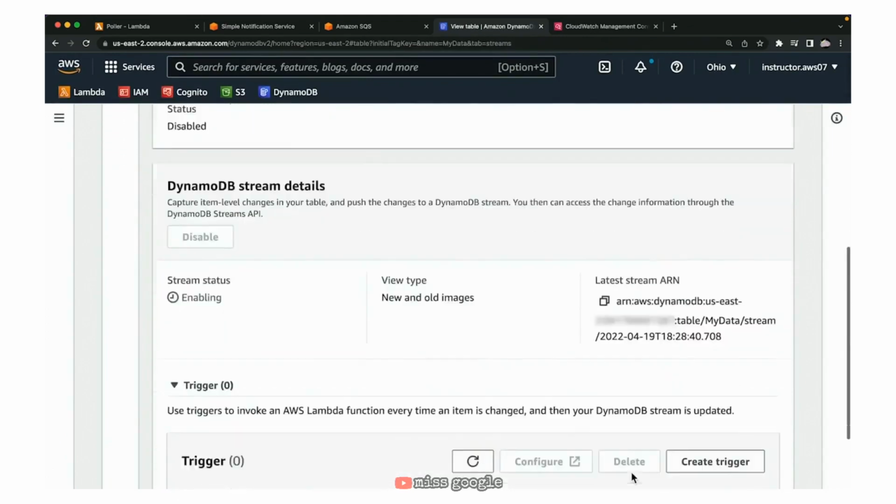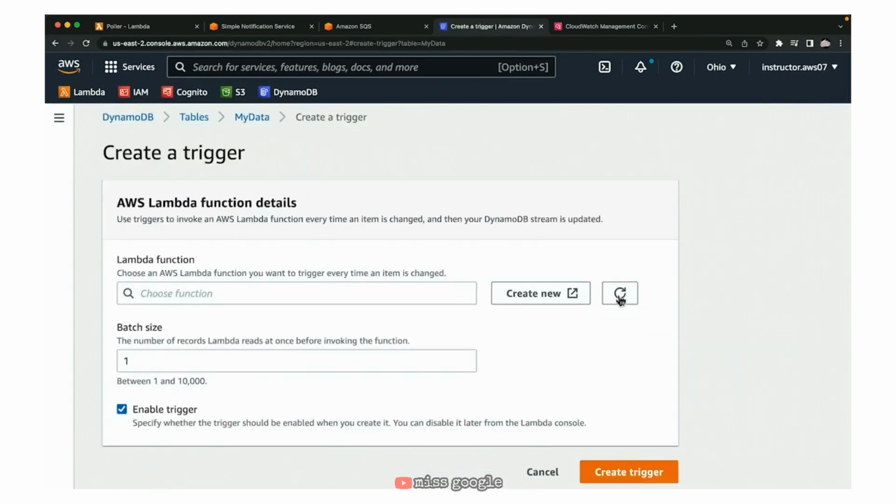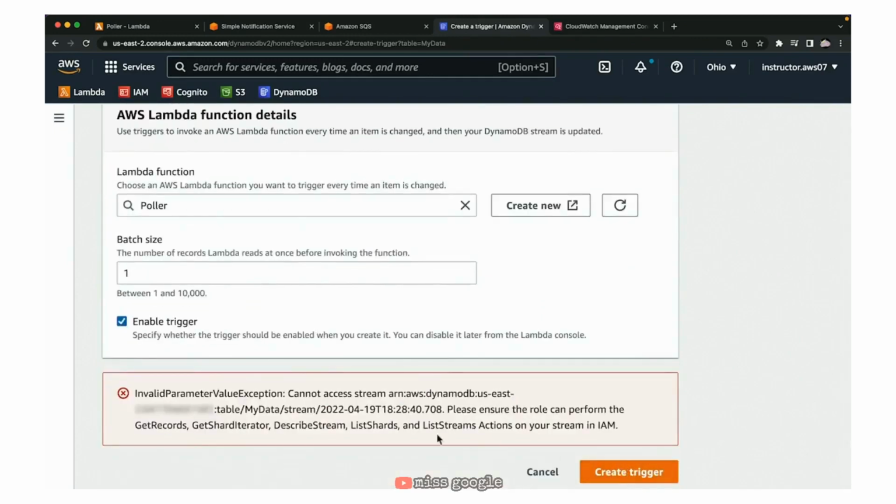I'll enable that stream, and then I'm going to create a trigger. And I want it to call the Polar function with a batch size of 1, which is fine, pretty small. And I'll create this trigger. Now we get an error because the policies for our DynamoDB calling the Lambda don't have the right permissions. So we need to change the policy on our Lambda to be able to get the data from DynamoDB.